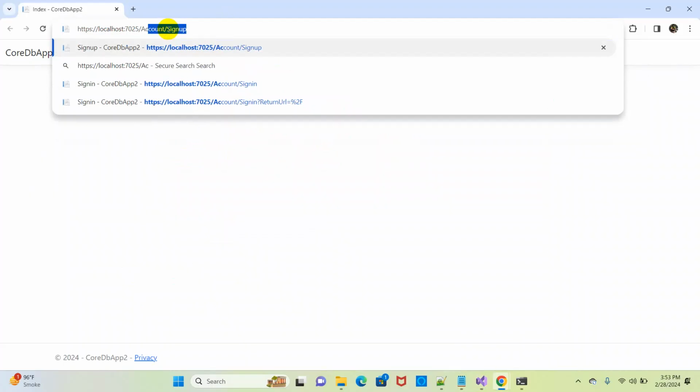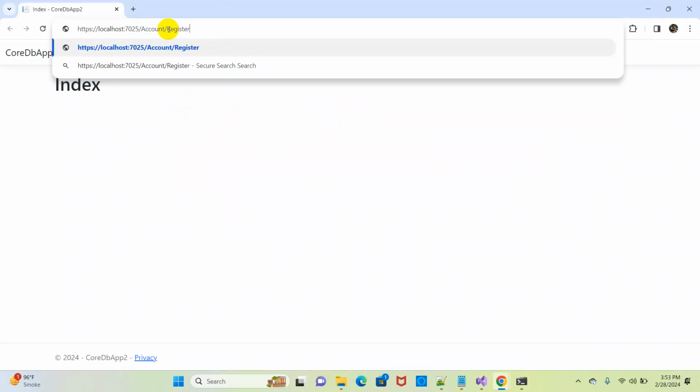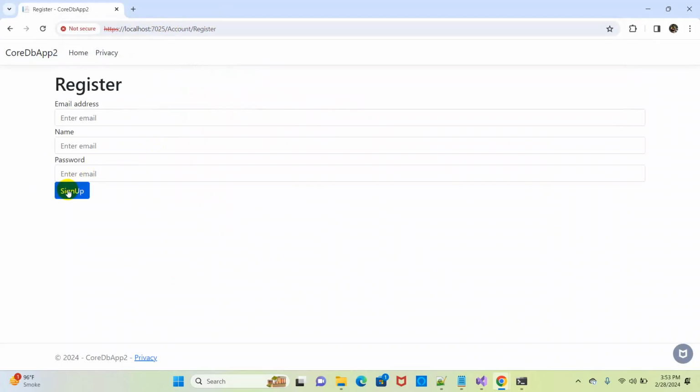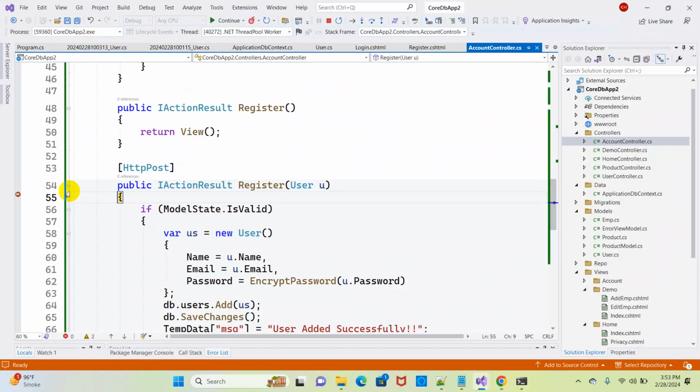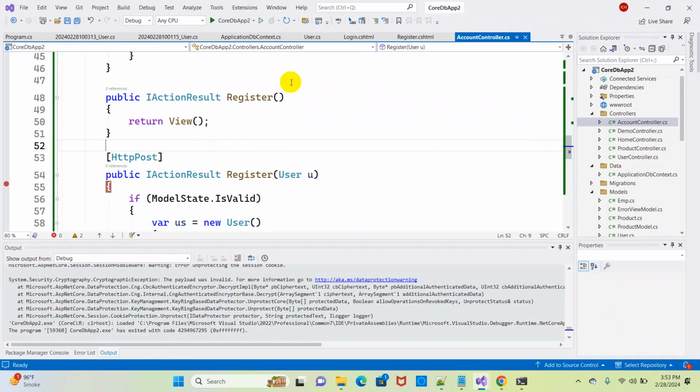Model name is register. See, if I directly click on the sign up button, it is not checking for the ASP validation. But we have passed that empty details now over there. See, check the code.